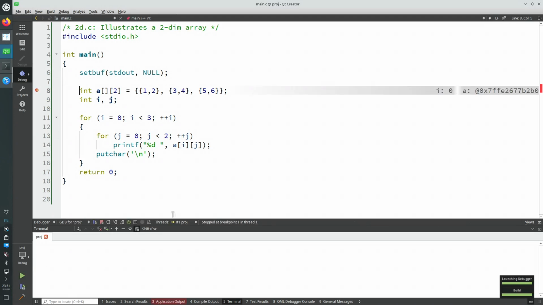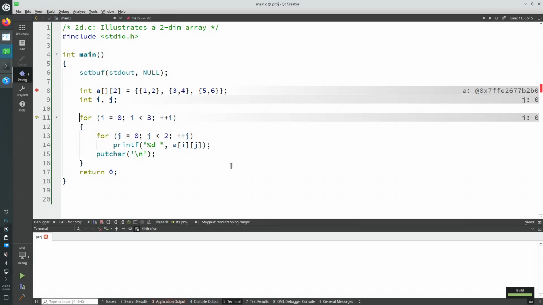Let's debug. We have a 2-dimensional array. In order to parse it, we'll need an index that points to this item, or to this item, or to this item. That's going to be index I. And then we need, for each of these 3 pairs, an index that goes through the elements of the pairs. So that goes 0, 1, 0, 1, 0, 1, and that's going to be j.